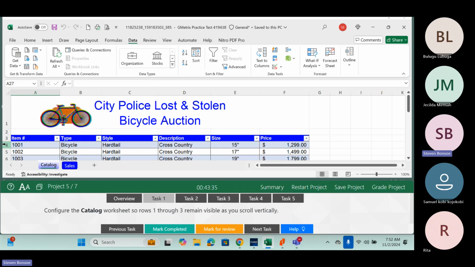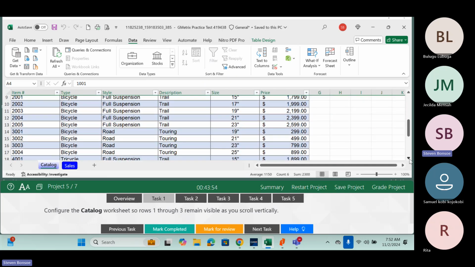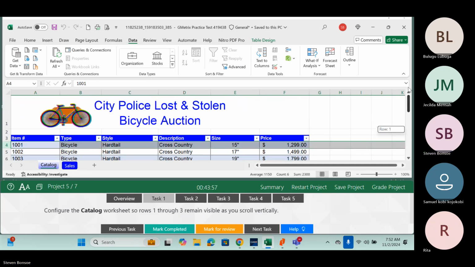So you're going to select this row because you want to freeze rows 1, 2 to 3. This is not the cell. You are trying to make rows 1 through 3 remain visible when you scroll vertically. So when I scroll downwards, you see that I don't see rows 1 to 3. So I'm going to select row 4.